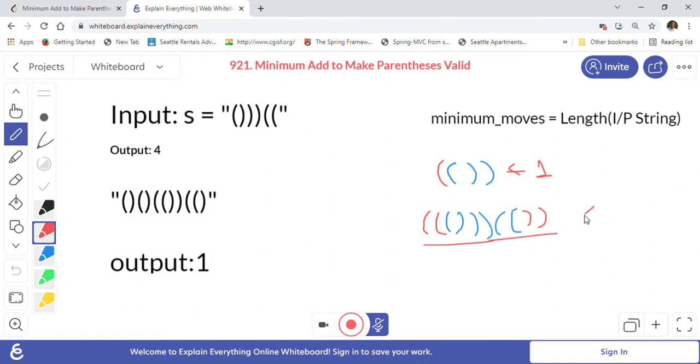So we have put 4 parentheses, which is 4 moves. We have to return how many moves, or how many parentheses, we have to add to make the string valid. For example, 4 here is the answer. This is what the problem is: we have to find the minimum number of additional parentheses to put in the given string so that the resultant string is valid.